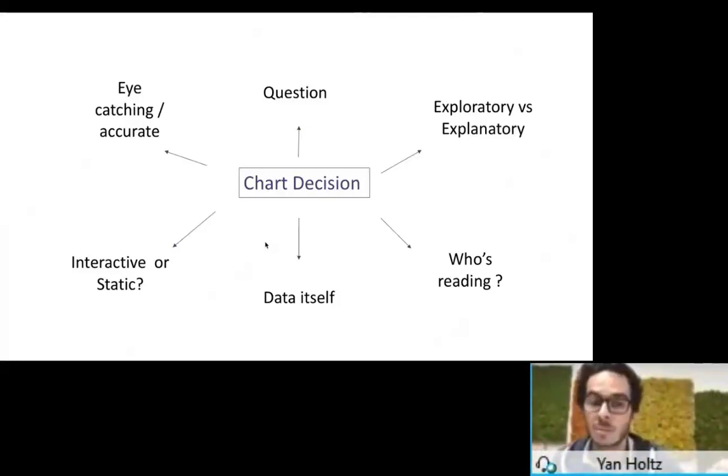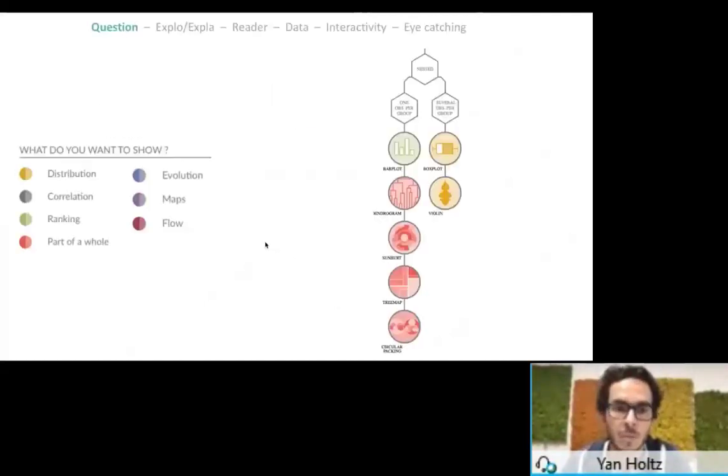If it's on the web, it can be interactive. Otherwise, it has to be static. And it can have a great impact on the decision I have to make. And lastly, do I want something very accurate, like for a scientific paper, or do I want to catch people's attention? In this case, I can do something way more eye-catching, even if it's not as accurate. So let's review a few examples together.